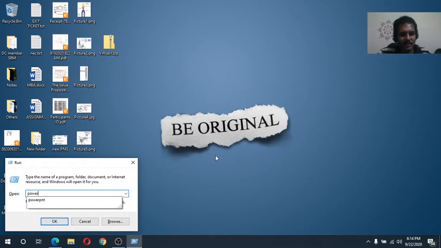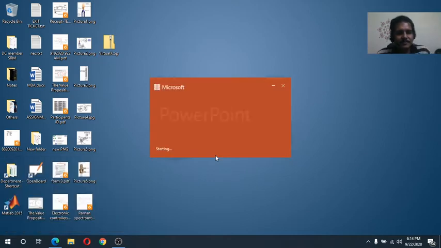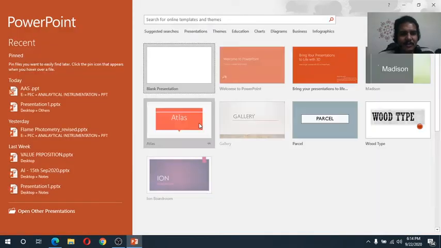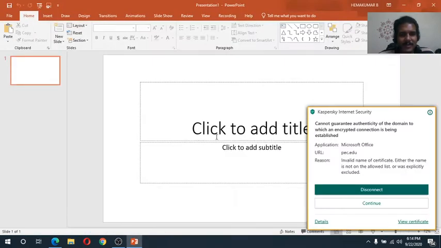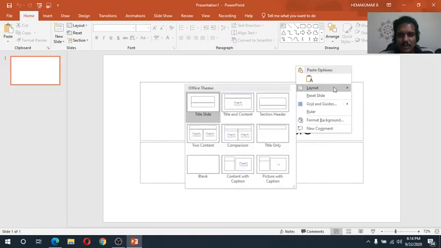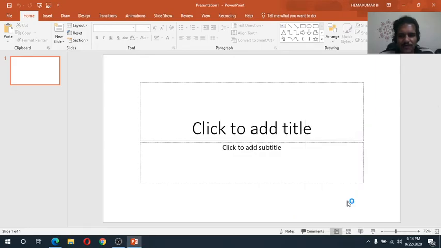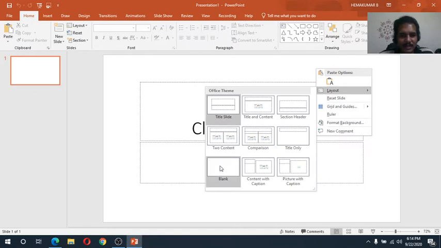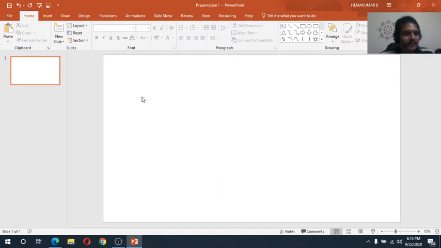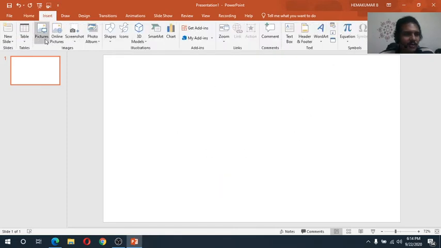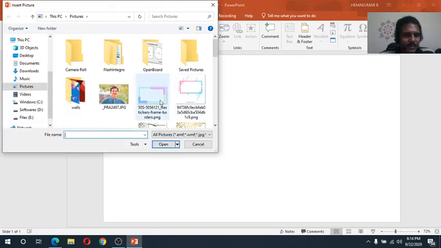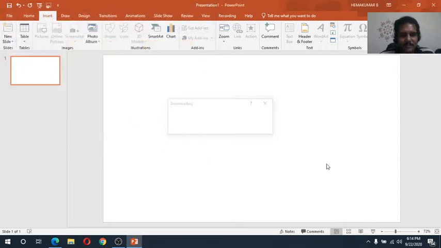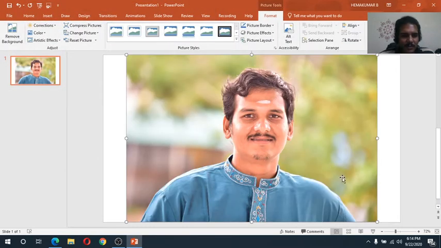Okay, so I'll just open Microsoft PowerPoint. So this is Microsoft PowerPoint. I'm just opening a blank screen. So here I'm choosing a transparent layout, a blank layout. I'll choose the image which I want to remove the background from. So I'll choose the picture, say my picture itself. I'm just inserting it. So this is my picture.